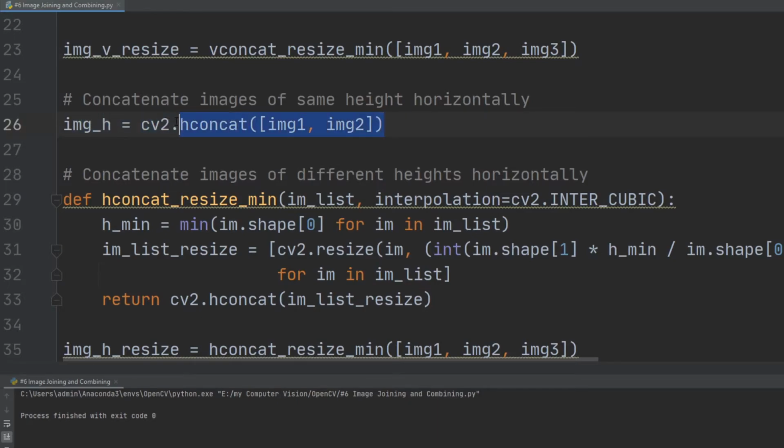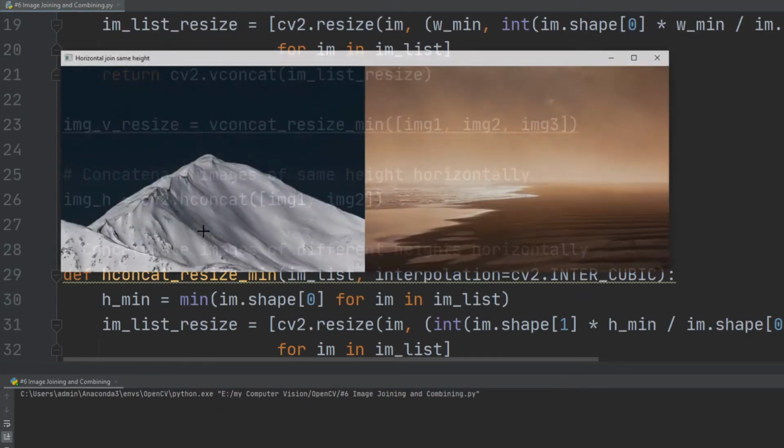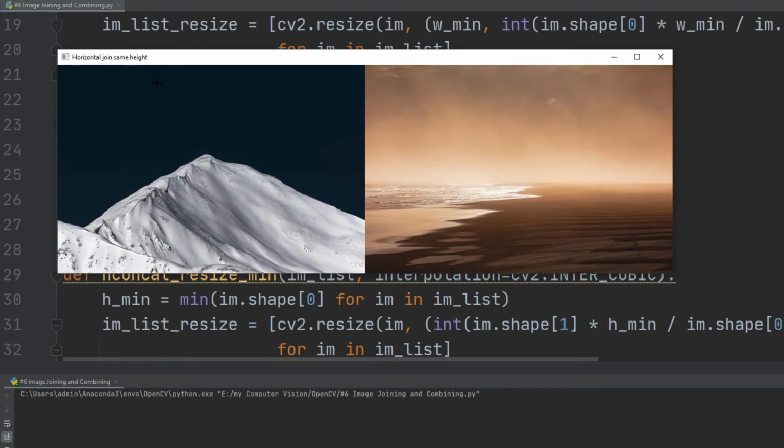In order to do that, I simply call my method hconcat, which concatenates the images that we supply horizontally. Here also I will be supplying my images in the form of a list, and if I run this, my images 1 and 2 have been horizontally concatenated, or horizontally joined.